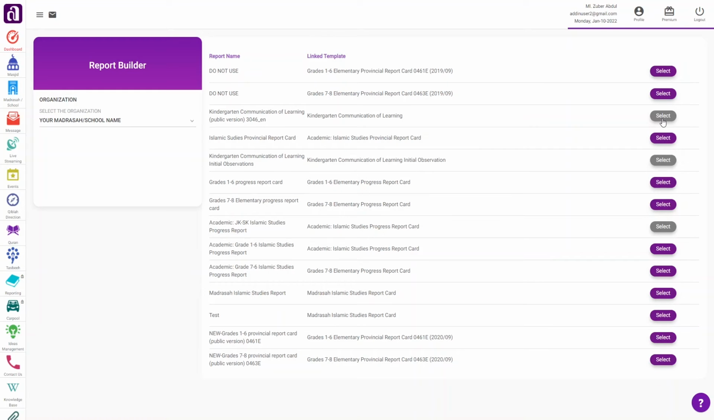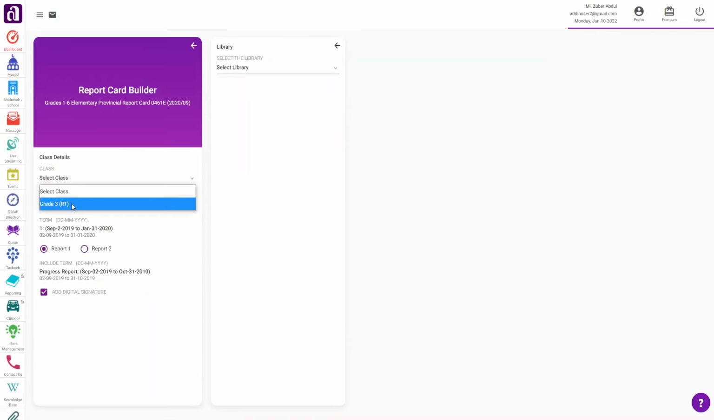The report select button will be grayed out on the report builder screen if a teacher is not tagged to at least one subject. And I'll demonstrate how you can tag a teacher to the subject for a specific grade momentarily. I'm going to select the grade 1 to 6 report card again.